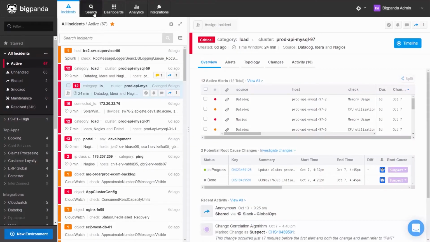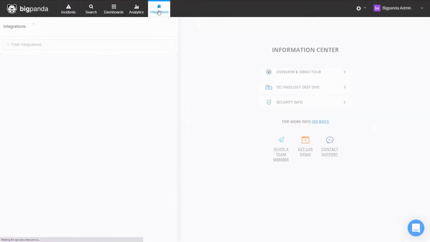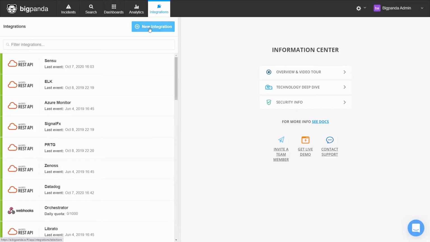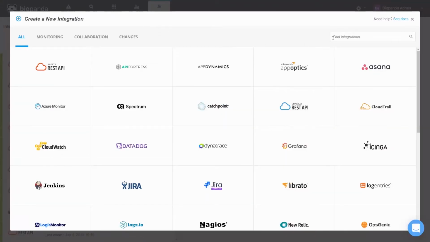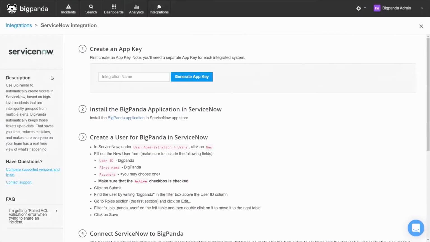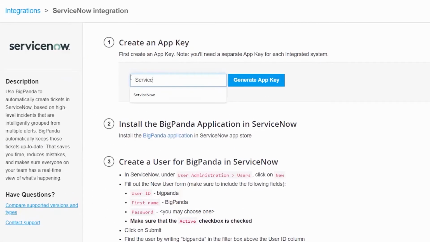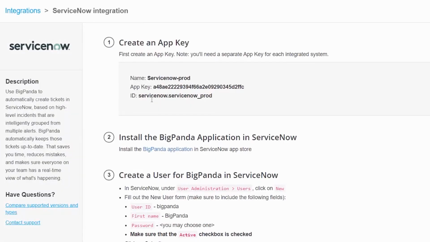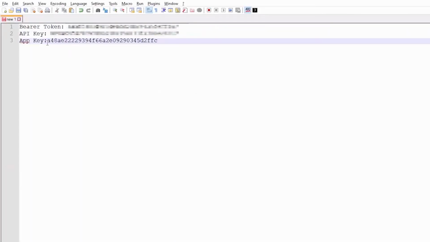To create the integration, we'll select the Integration tab and select New Integration. We search for ServiceNow and select Integrate. We now give the integration a name and generate our app key. Let's copy and save this app key into a text file. We'll need it later when we configure ServiceNow.